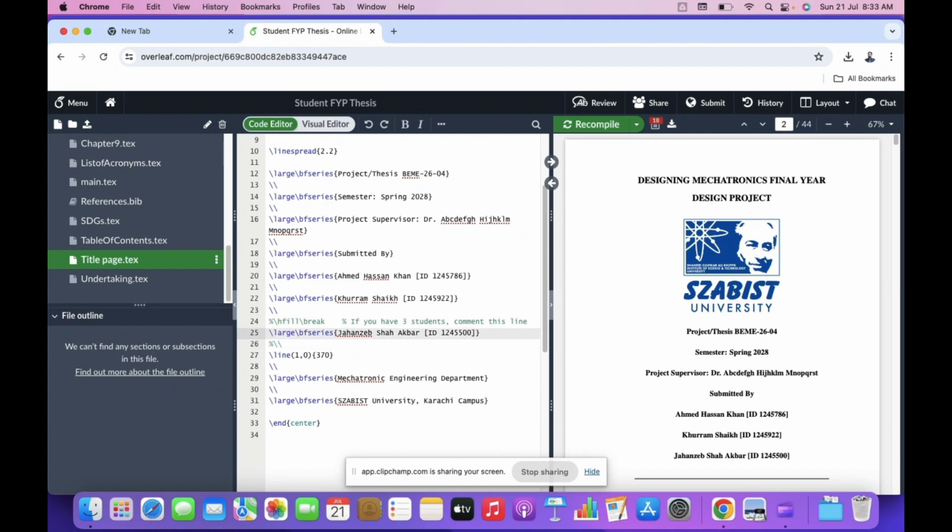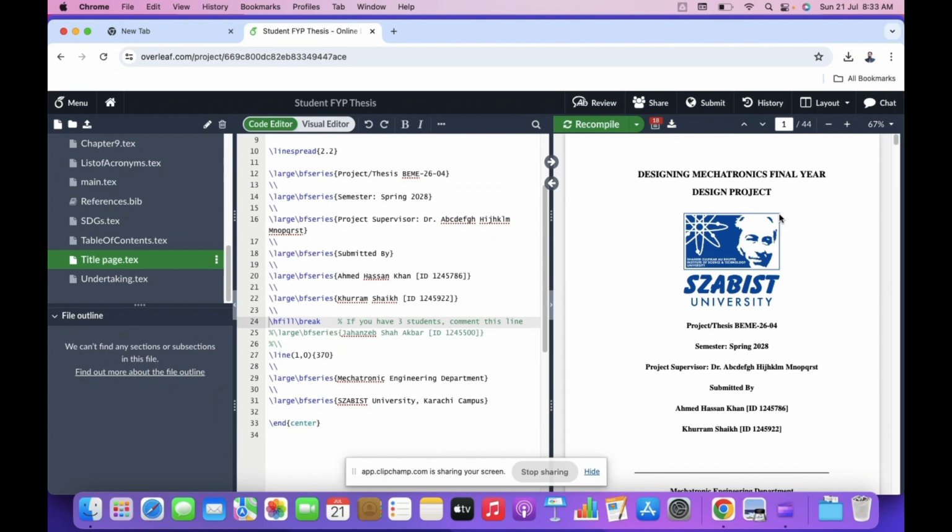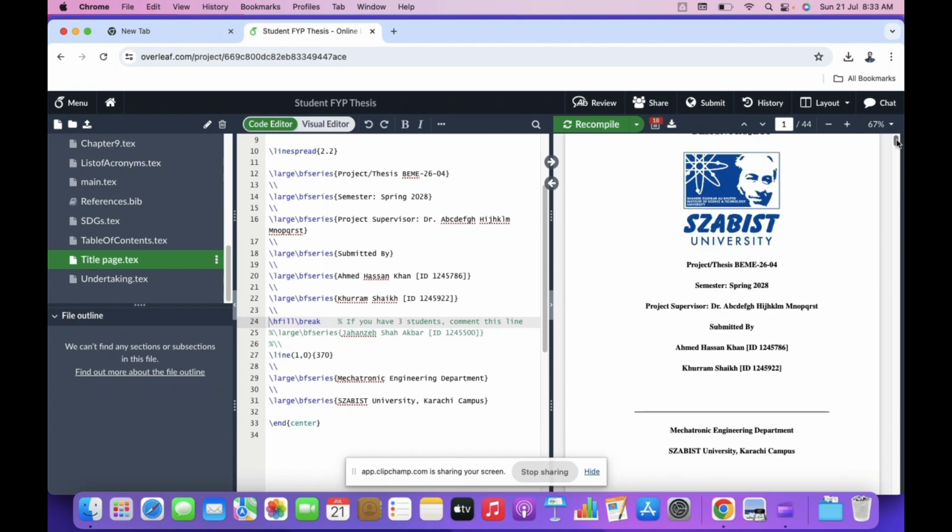Comment is by putting a percent sign in front of these two lines and uncomment this line. Okay. So if you do like this, you see here, if I recompile the thesis, now formatting looks fine, but instead of having three students, now you have two students. Okay, so that depends. If you have two students, then it should be like this. If it is three students, then again, let's say, comment this line and uncomment these two lines. Okay, and then recompile.